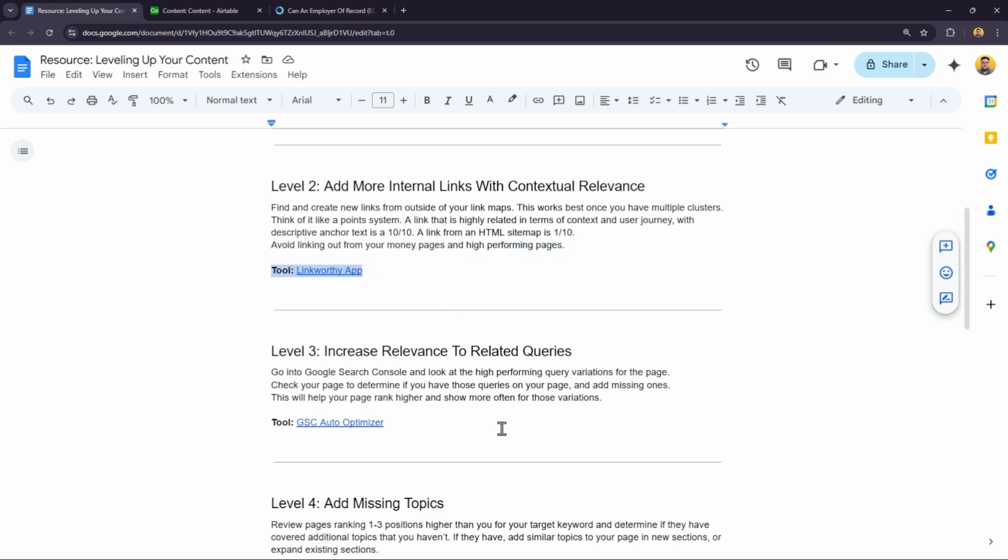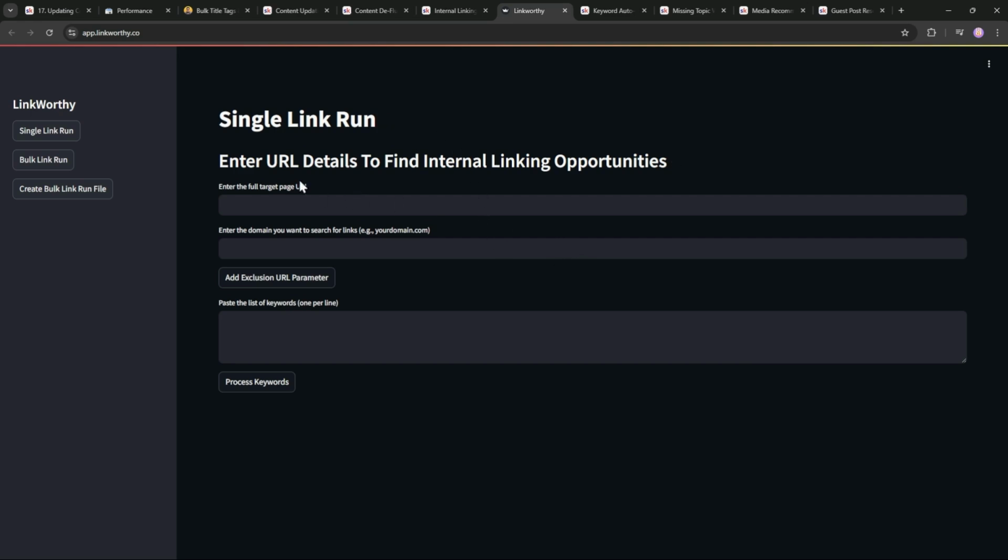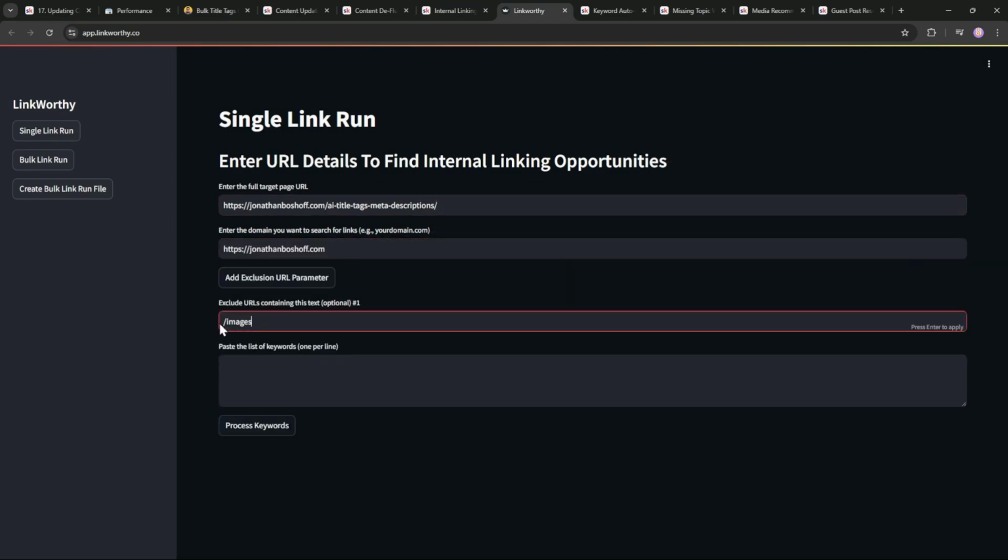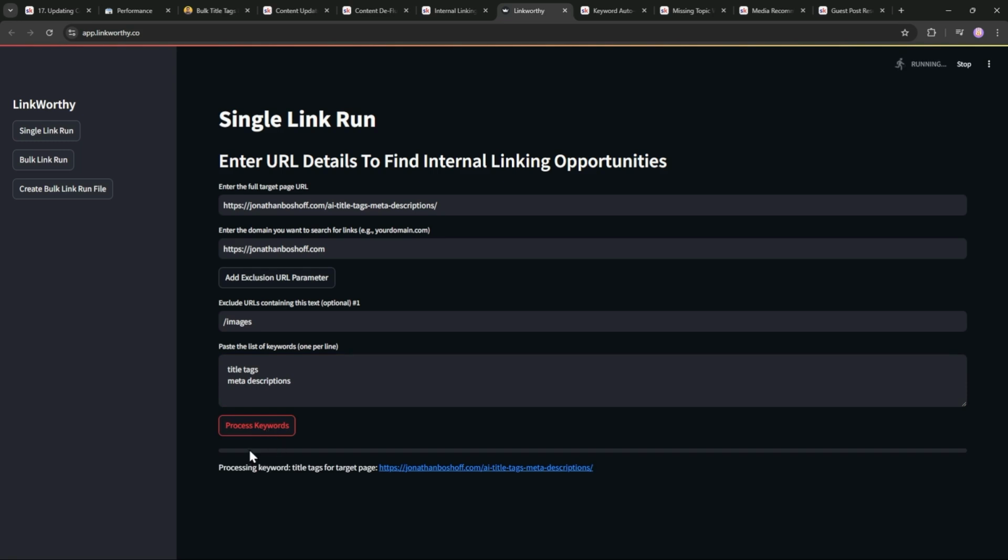And I've got a tool to help you with adding more internal links as well. It looks a little something like this, and it's really easy to use. So you just paste in the URL that you want to find links for, add the domain that you want it to stick to. You can even add exclusion parameters like that if you want to avoid certain sections of your site. And then you add keywords, one per line, and it's going to find up to 10 internal linking opportunities per keyword.